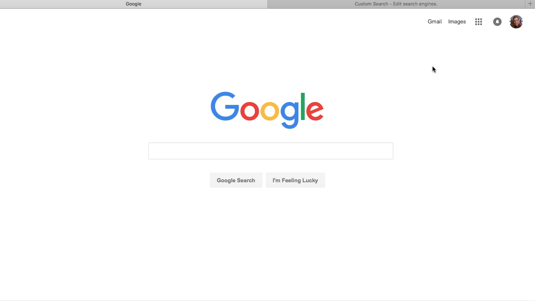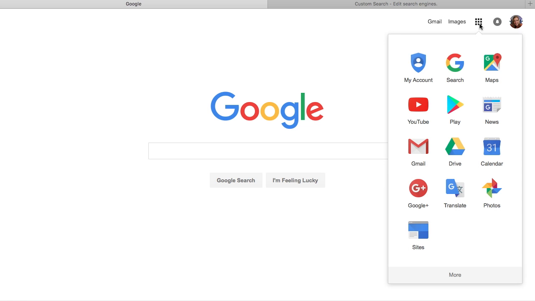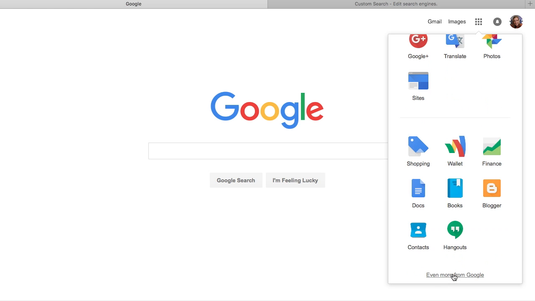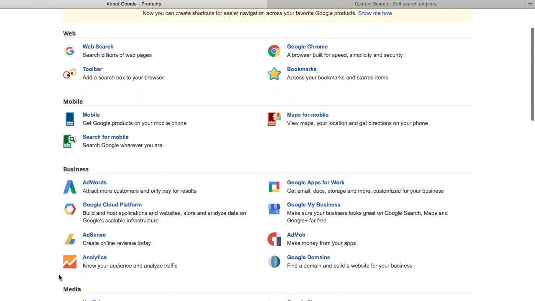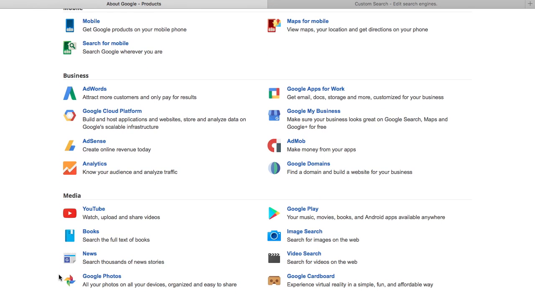Okay, once you are logged in to Google, you're going to come over here to this 3x3 grid. This is like your toolbar for Google, and maybe you'll have what you need already here in your toolbar, but just in case, you're going to go to more and then even more from Google, just so that everybody's on the same page. And then notice that everything is sectioned off. We're going to look for the section that says specialized search.